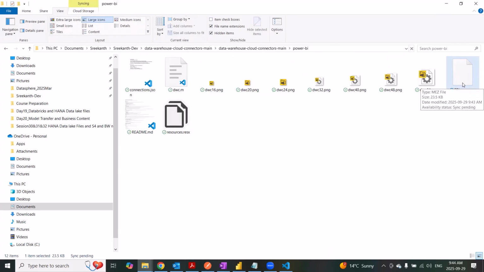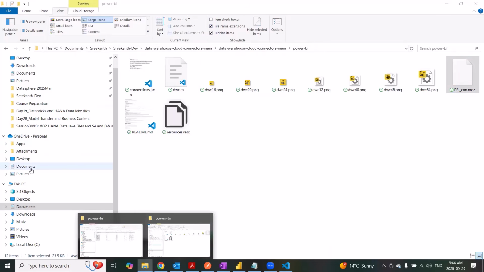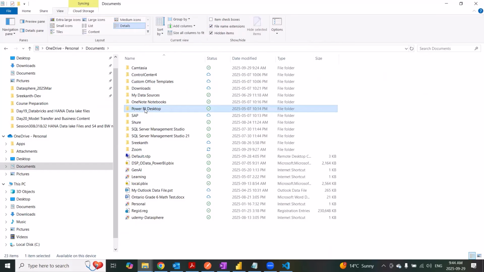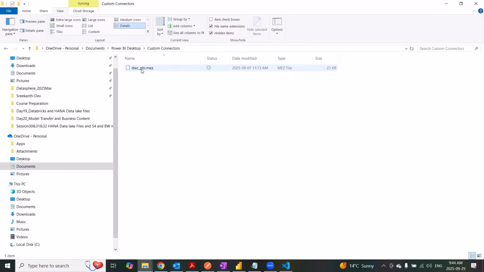Now this is the final object or folder that is to be placed in the right folder path so that Power BI can access this one. So I'm going to copy this one and then go to the directory. I already provided the directory. The directory for the Power BI connections is going to be your Documents, then Power BI Desktop, and then Custom Connectors. If you don't have this path, you prepare the folder directory and then paste your file there.